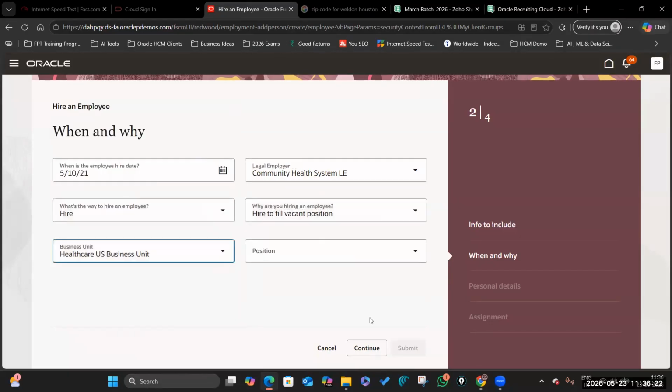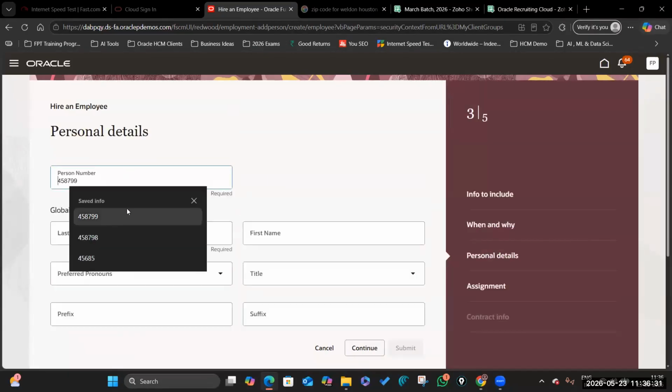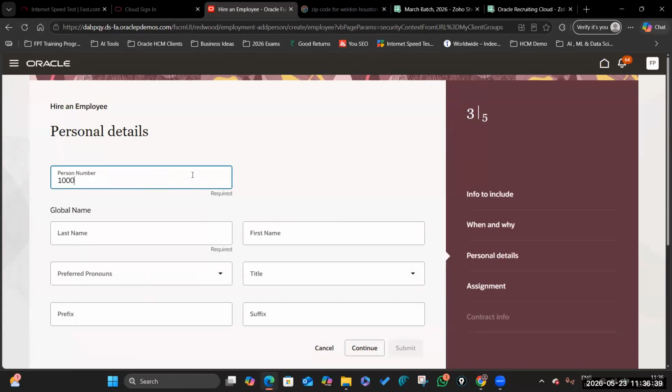Healthcare US business unit. Here I think they have configured a manual process for person number. So let us select here 10000. This is the person number.